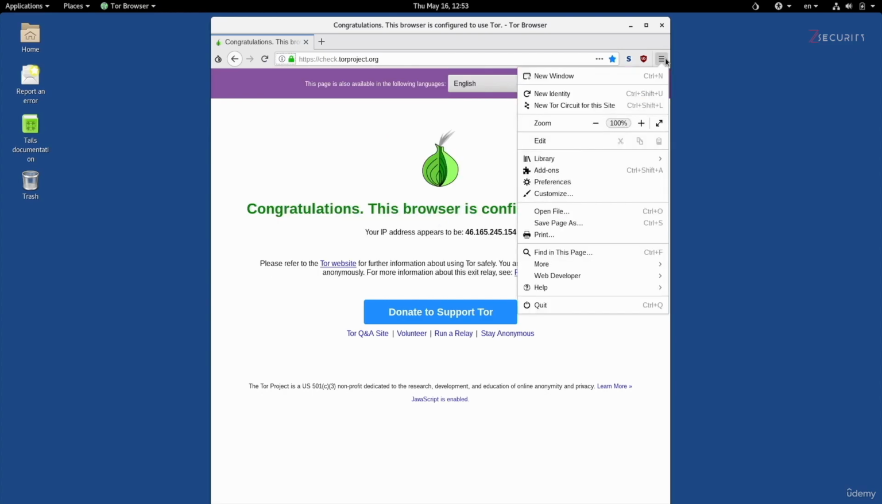Now, like I said, I spent multiple lectures explaining what the circuit is, what do we mean by a new identity and a new circuit, how to modify the security options for optimum security and anonymity. So, I'm not going to talk about that now. You can go ahead and do everything that I showed you previously because the steps to do it here are identical to the steps you'd follow with any Tor browser regardless of what operating system it's installed on.